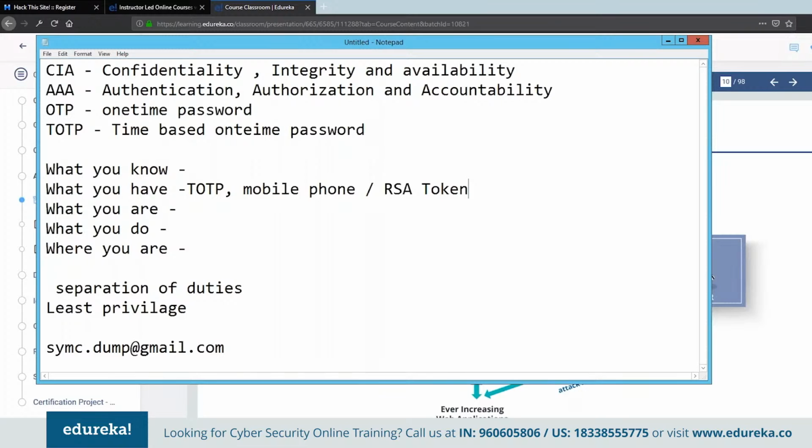So what you have is a mobile phone, RSA token, your smart card. What else can we have? ID card. Okay, smart card and ID card are the same. This is what you have with you, what you carry with you. It might be a smart pen or a wristband which is connected remotely, etc. These are what you have.